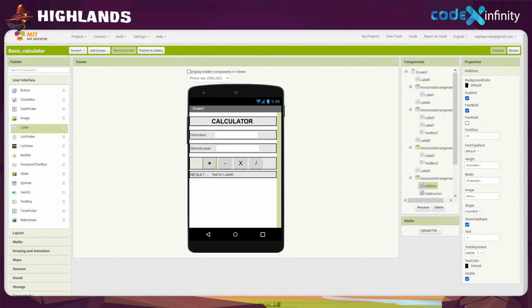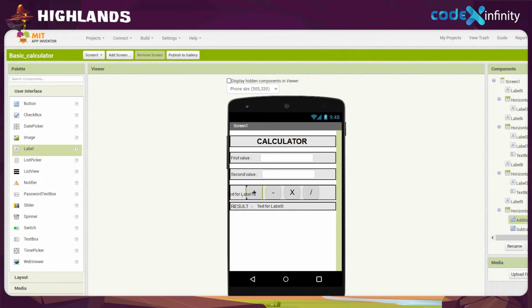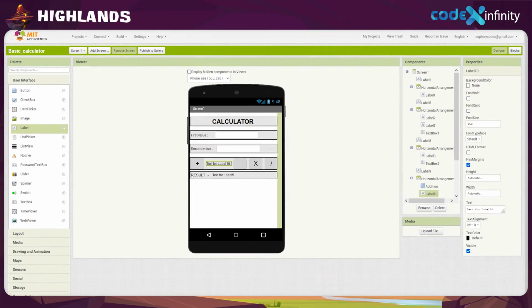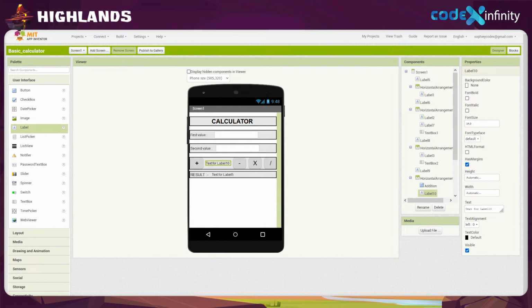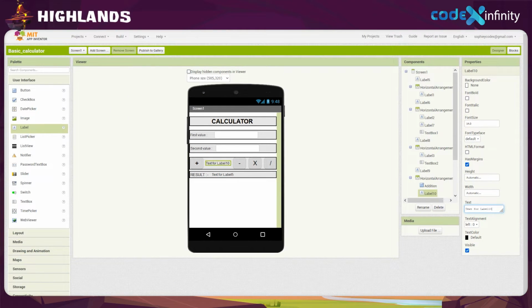Then let's put a gap between the buttons for addition and subtraction. So, click on Label. Then bring and place it right between the two buttons. Now, select the text of this newly added label from the text option in Properties and remove the text. Let's do the same for the subtraction button now.